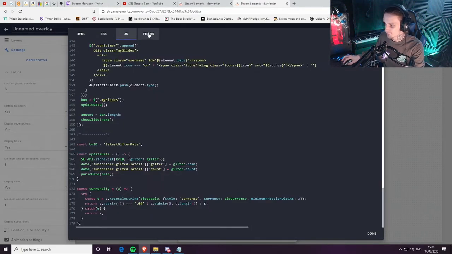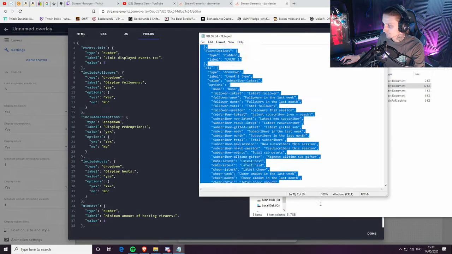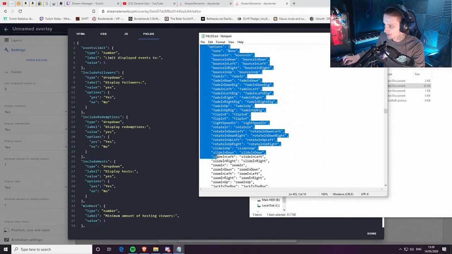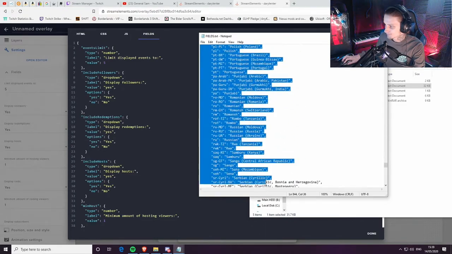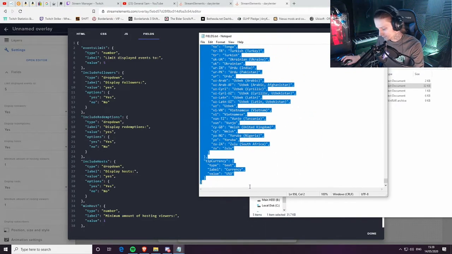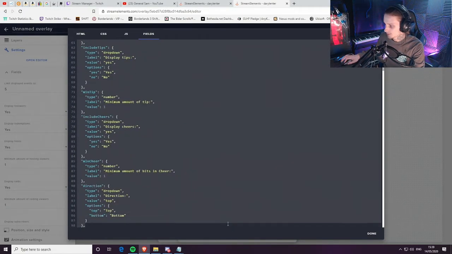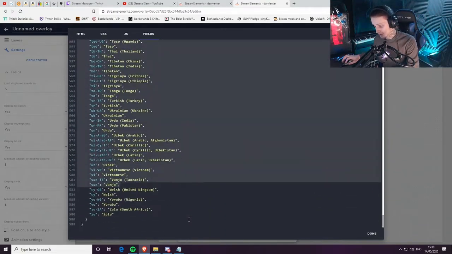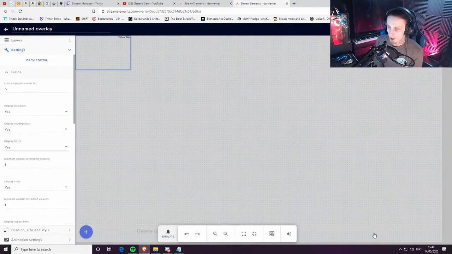Paste. And then last one, fields. Copy all this. This one's a bit bigger, so it'll take a bit more to scroll down. Control C. And highlight all of this. And here you are, Control V and paste that. Now, if you click done, this is what you got.